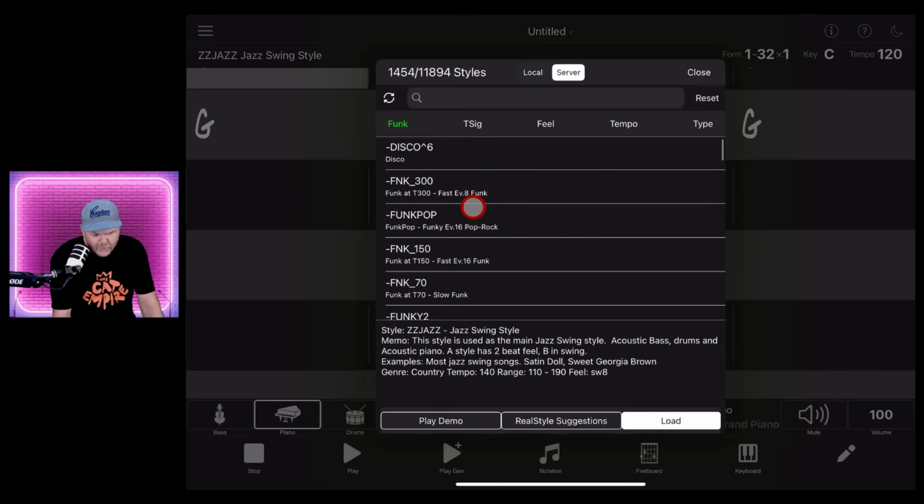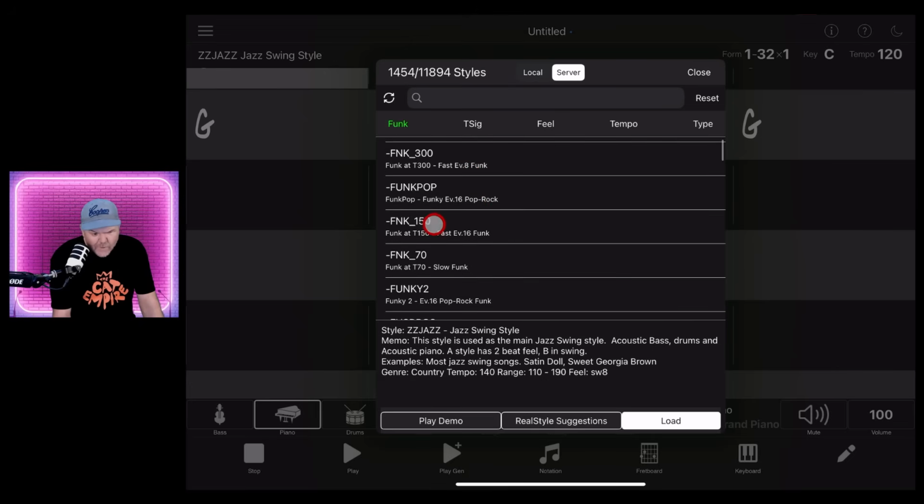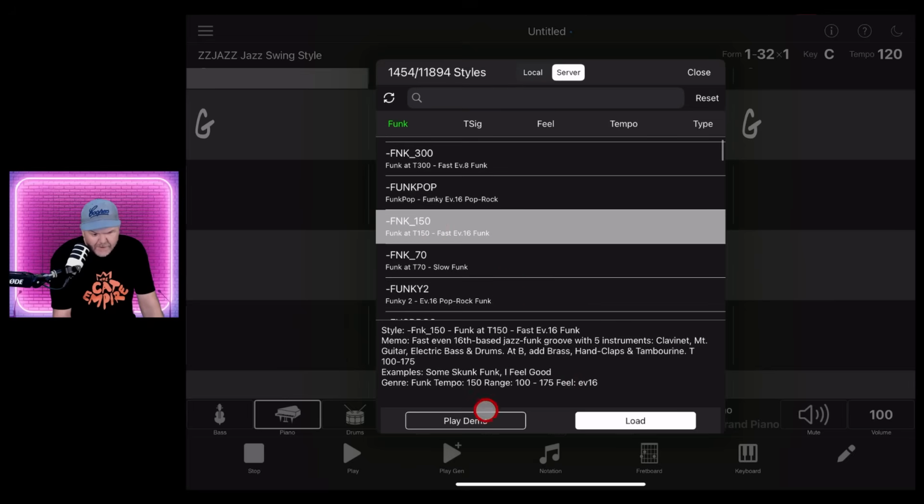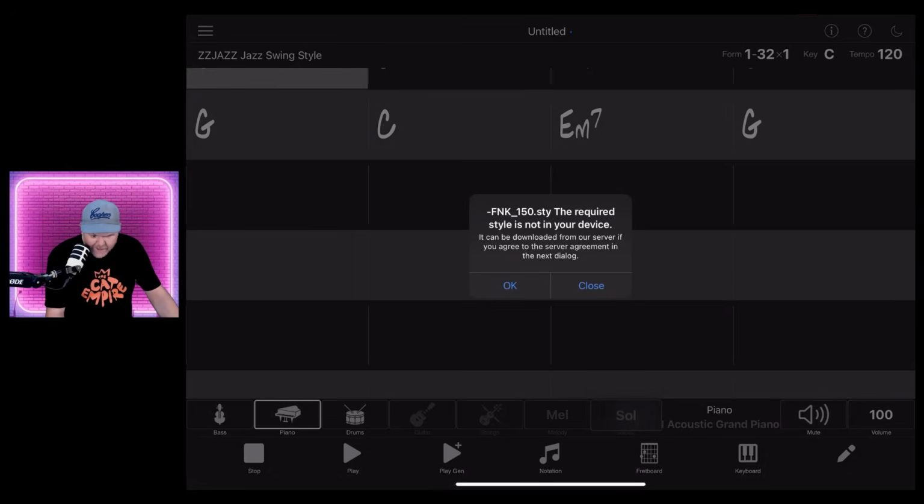Right. We'll go with funk 150. Low. Or we can play a demo of it. Okay. Play a demo. Demo this to me. All right, load it up. Okay, the required style is not in your device. It can be downloaded from our server if you agree to the server agreement in the next dialogue.